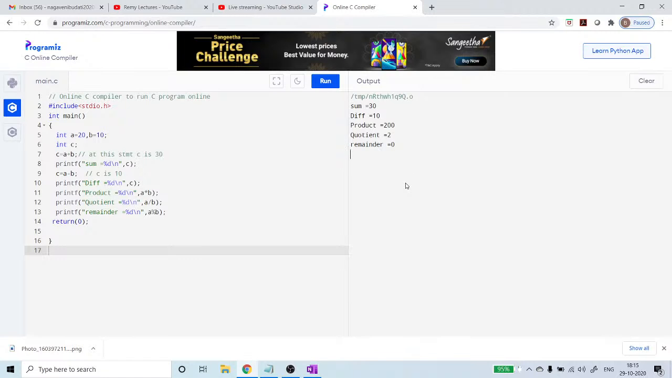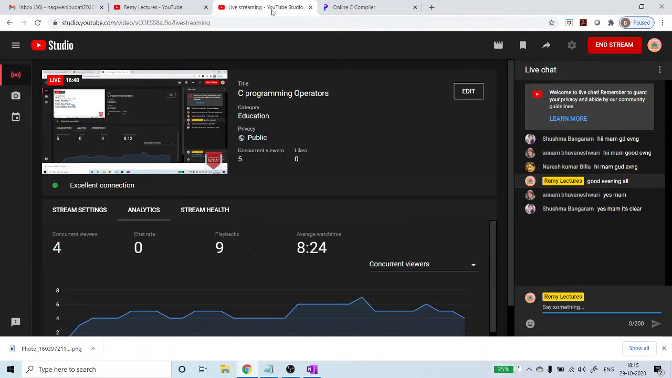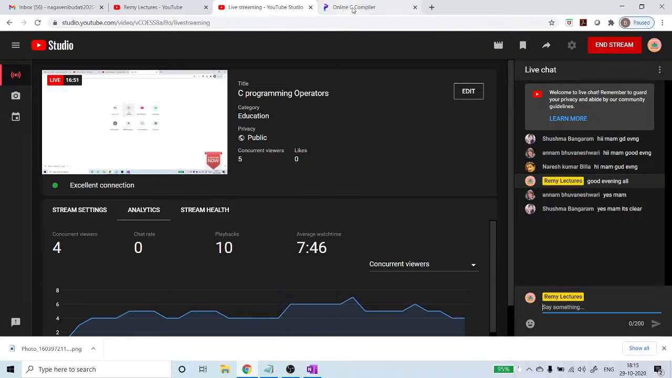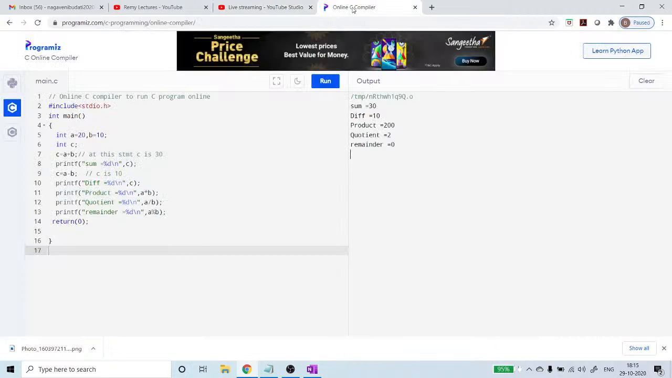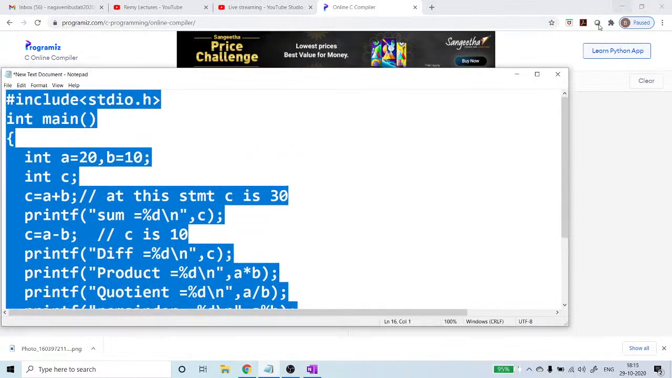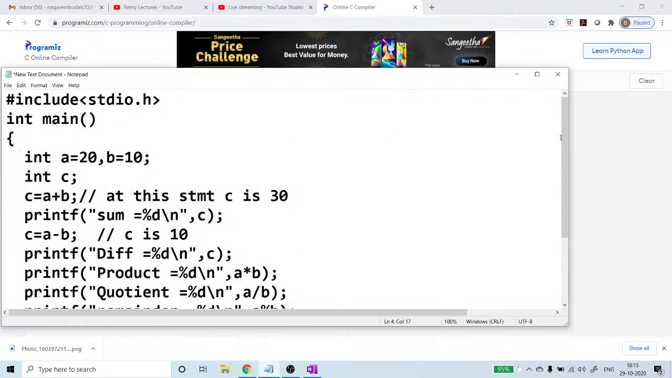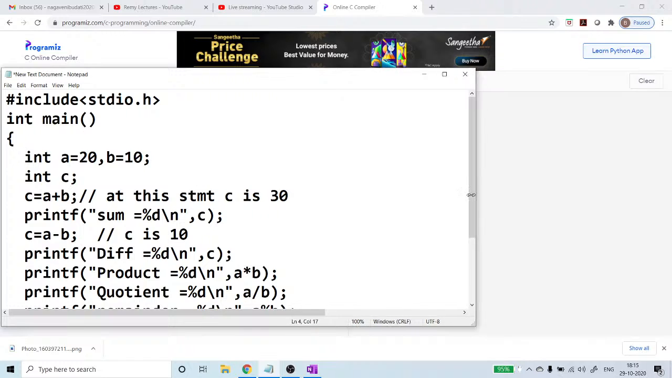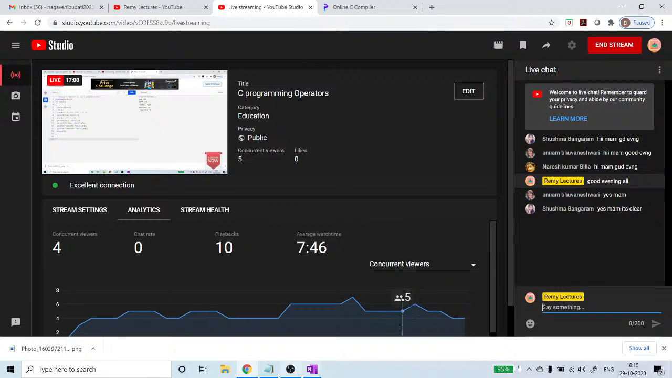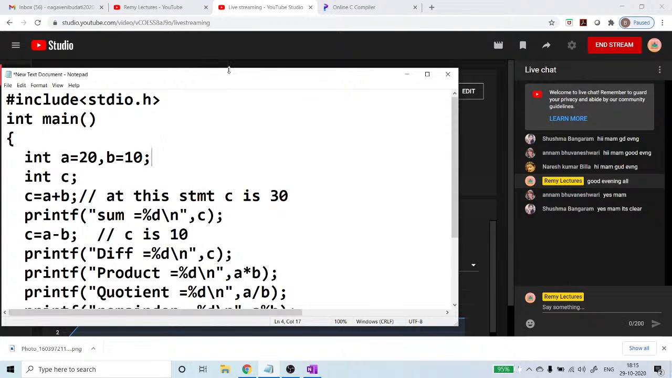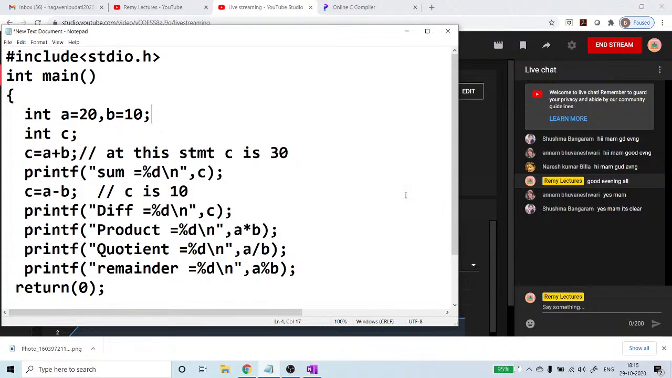Whether you understood this? Put it in the chat. If you understand this arithmetical operations, then we'll go for the next one. If you're comfortable. Yeah, Bhuvaneshwarya, you understood, right?